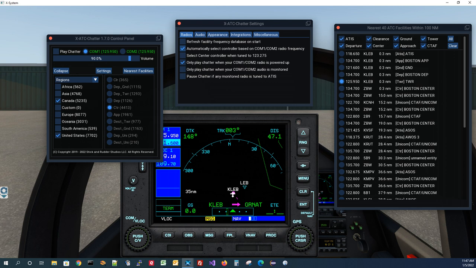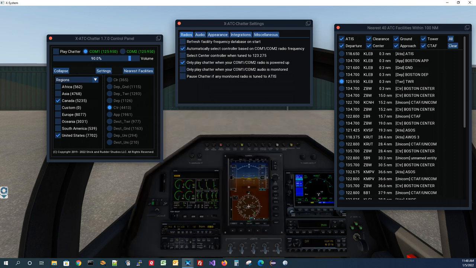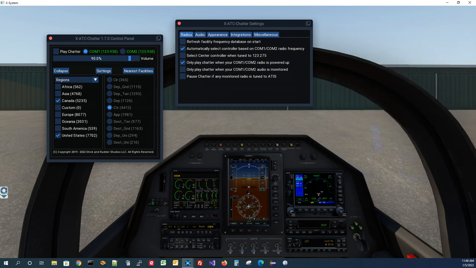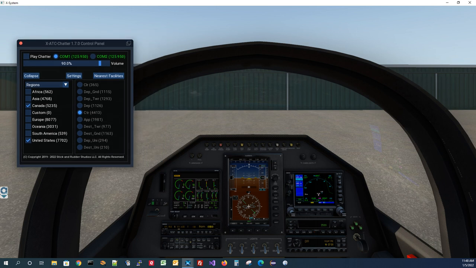The next thing I want to go over with you is a new feature in X-ATC Chatter, which is called Simple ATC. And let's shut the radio down here. Let's get rid of some of these windows. We don't need them all up. Okay. Now, the reason I did Simple ATC is I wasn't all that happy with the voices in X-Plane's ATC. They're kind of robotic. They're not really very good.